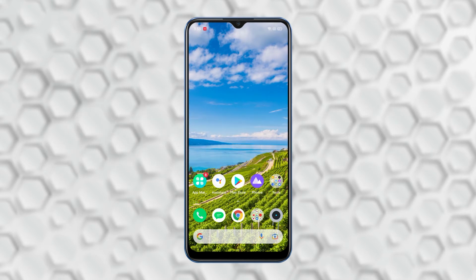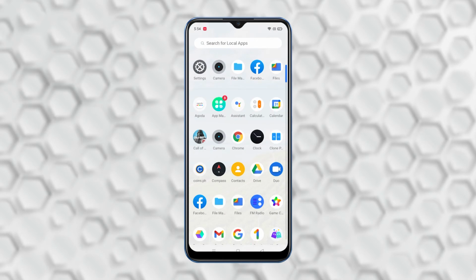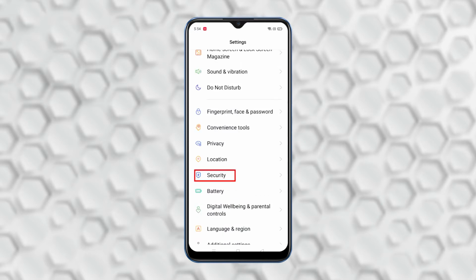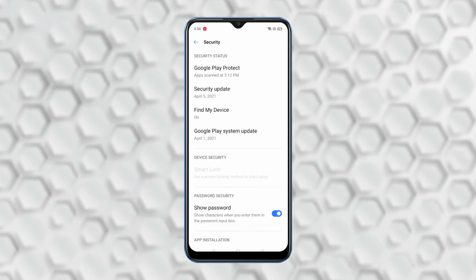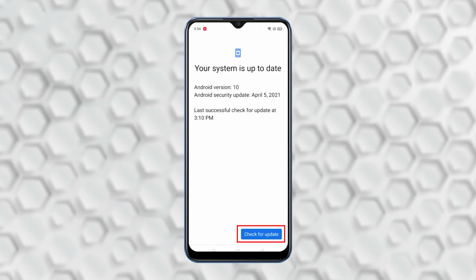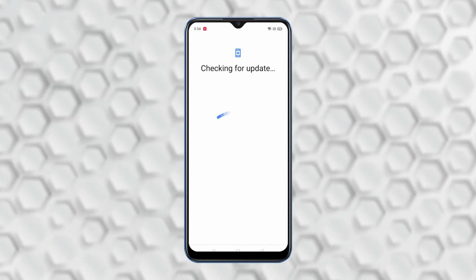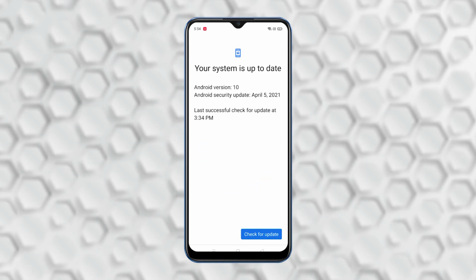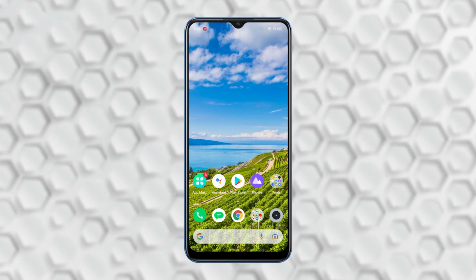Here's how. From the home screen, open the app drawer. Look for settings and tap on it. Inside settings, scroll down and tap security. Tap security update. Now, tap check for update. If there's an available update, tap on it and follow the instructions to complete the process.